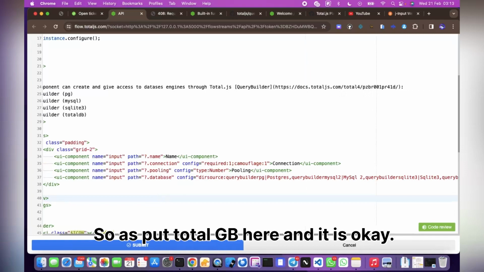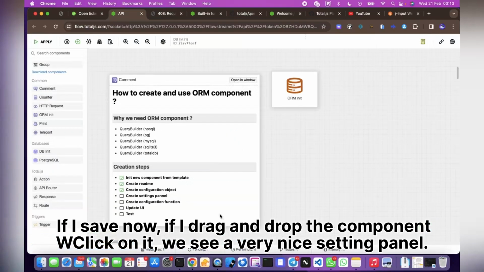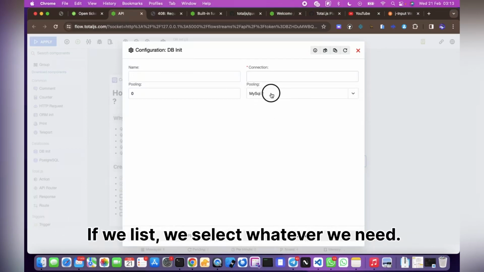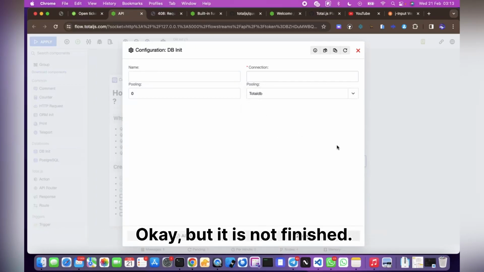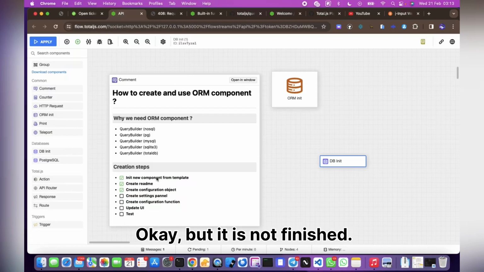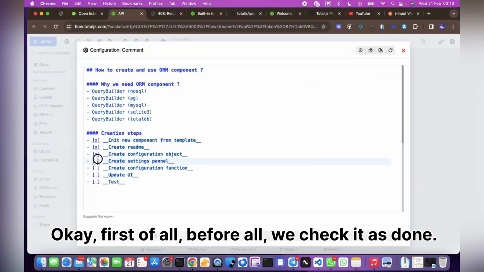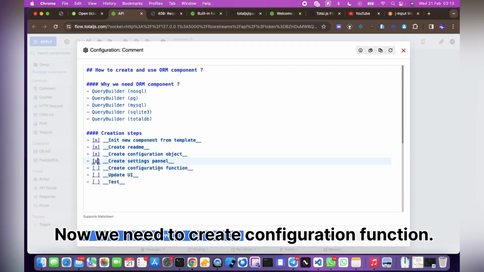And it's okay. If I save, now if I drag and drop the component and double click on it, we see a very nice settings panel. If we open the list, we select whatever we need. But it is not finished. We still have some steps to go through. First of all, we check it as done. Now we need to create the configuration function.